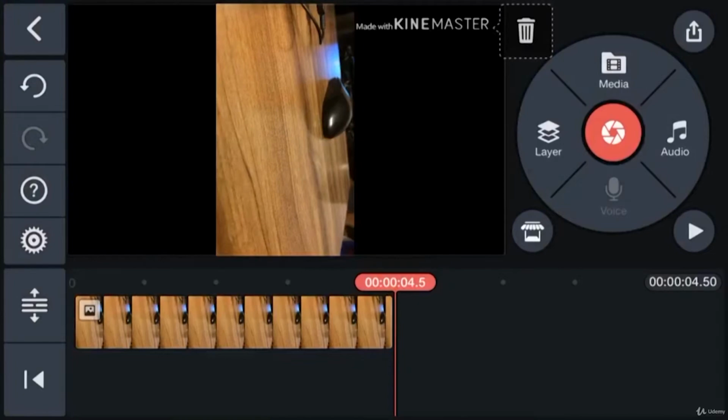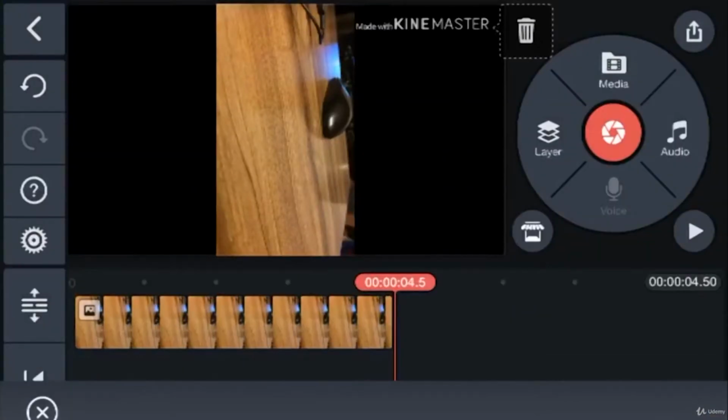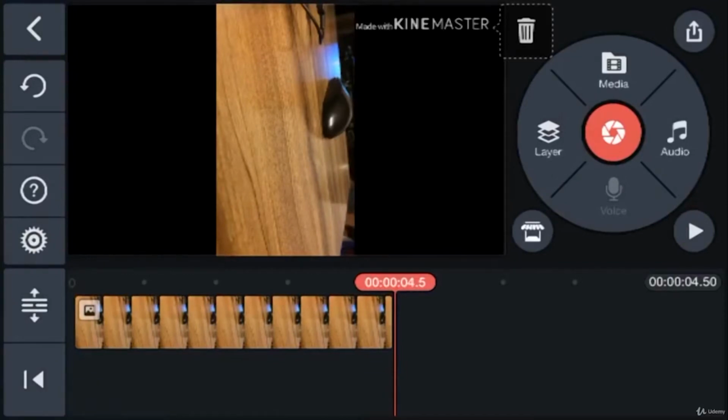The trash bin on the top lets you remove the KineMaster watermark from the video. Tapping it will let you use the 7-day free trial. An annual subscription will give you access to premium assets, footage, images, titles, and other features. So we are done with the interface introduction of KineMaster. In the next lecture, we will import footage and we will work with the cut tool.